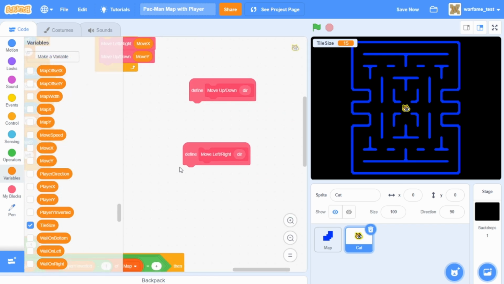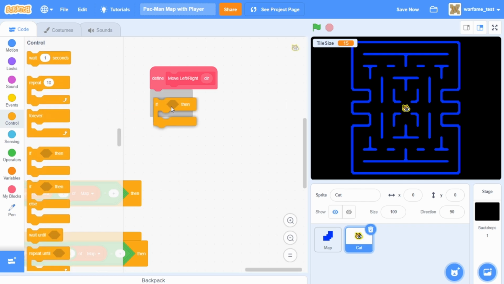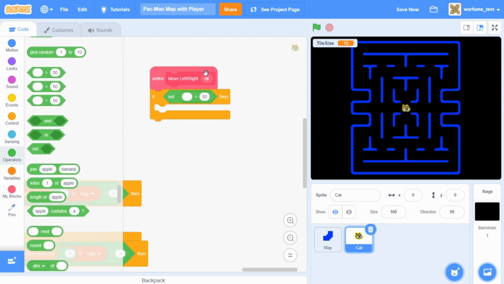All right. So let's first edit the move left to right custom block. So inside of this, I'm going to first go to control, grab an if, and check, of course, if our direction is not equal to 0, which means that if the player is going to be moving left or right, then we want to do all of our code inside of this if. So first off, we want to change the player x variable, because if the player moves to the right, then of course we want to increase player x by 1. And the same thing for the left.